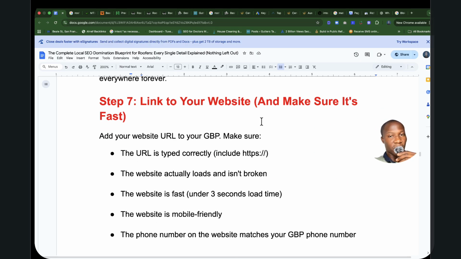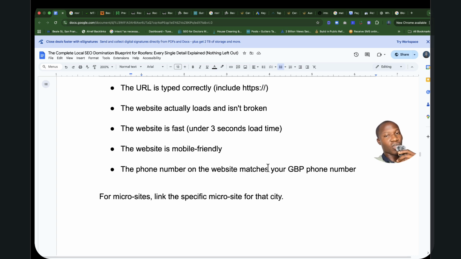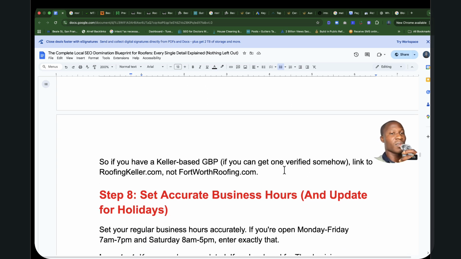Then you also want to link your website to a specific service that you offer. You want to make sure your website loads fast and is user friendly. You want to ensure that the phone number on your website matches your Google Business Profile.